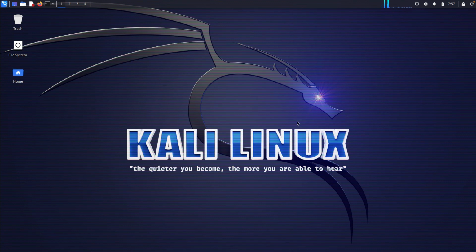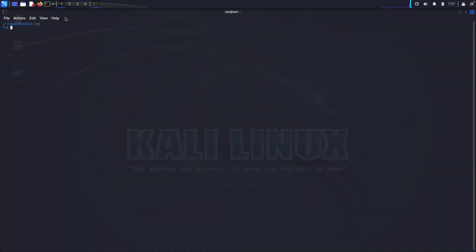Let's start by using our Kali VM. We will open a terminal window. Let me increase the font size for you. The first thing that we need to do is change our current user to the root user. So we will run sudo su, hit enter, and then insert the password for Kali.